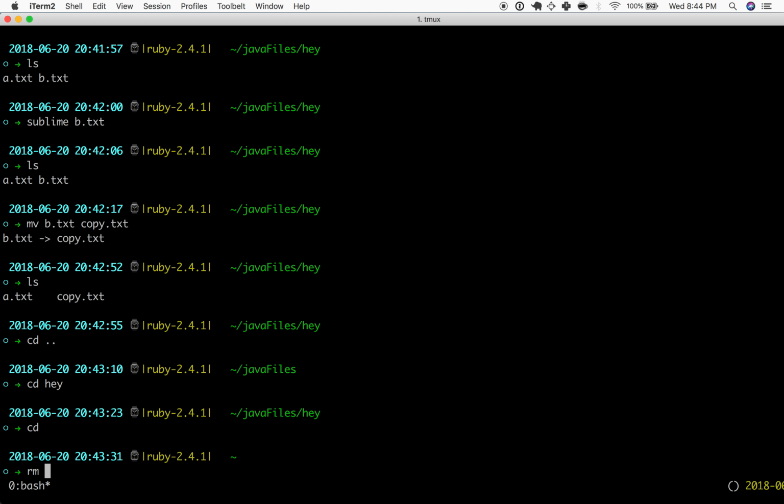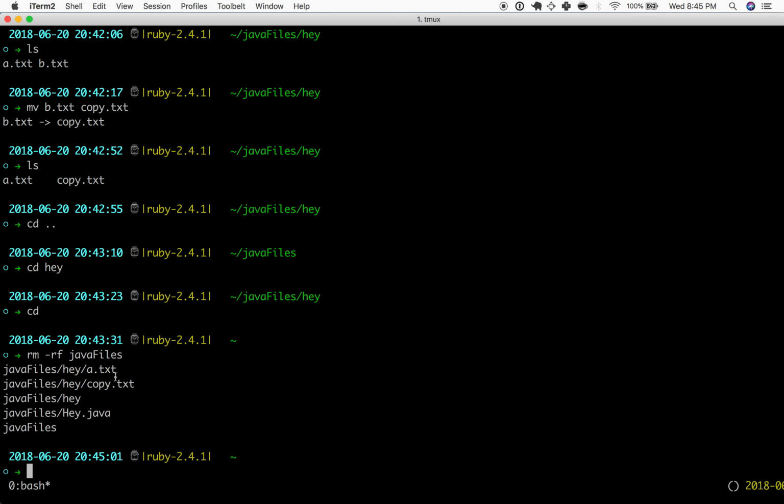So we type in rm, and then we do this dash, and we say R for recursive, which means that it's going to delete everything inside of Java files. It's going to delete everything inside of hey. It's going to delete hey. It's going to delete Java files, and then you're going to be done. And we're going to type in F for force. All right, and then you're going to type in the folder you want to delete, which is Java files. Bang. Great. And as you can see, we removed a.txt, removed copy.txt, we removed the hey folder, then removed hey.java, and then removed the Java files directory.